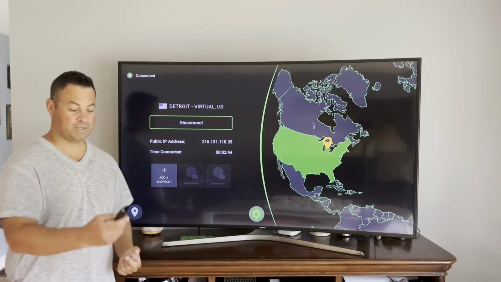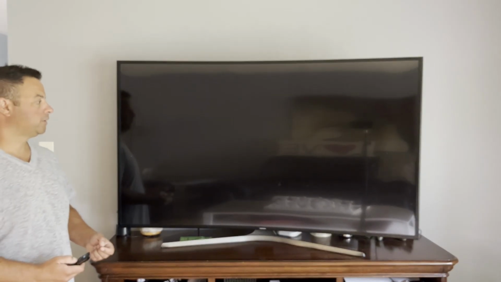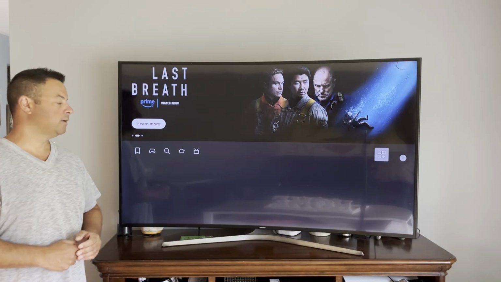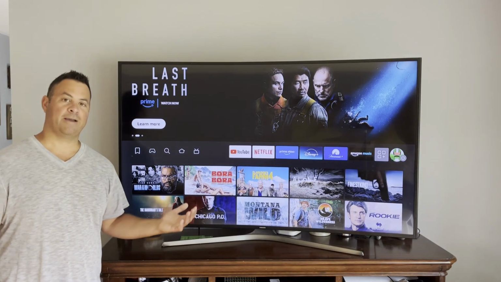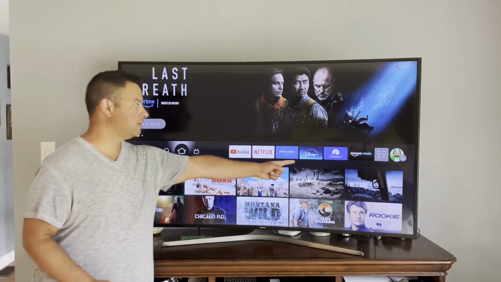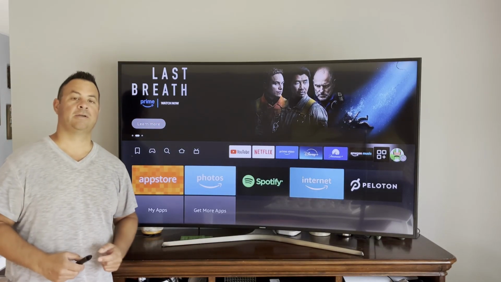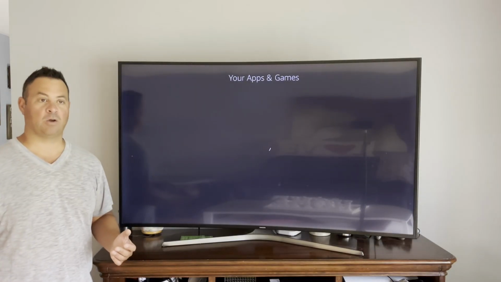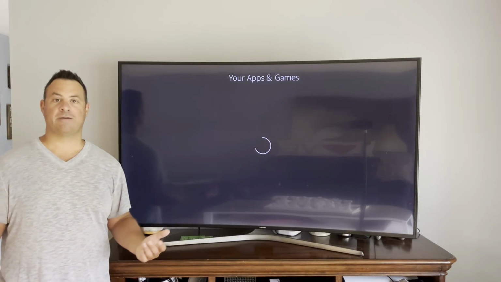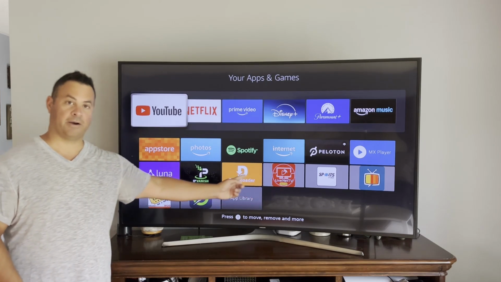So let's head back to the home screen. Where did all these great applications that we just downloaded go? So if we head all the way to the end to the 3 squares plus sign, this is our apps and games location. And all the apps that we've downloaded end up in this category down at the very bottom.